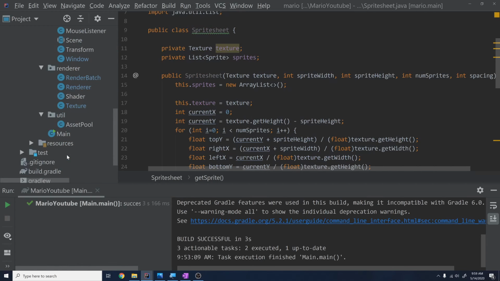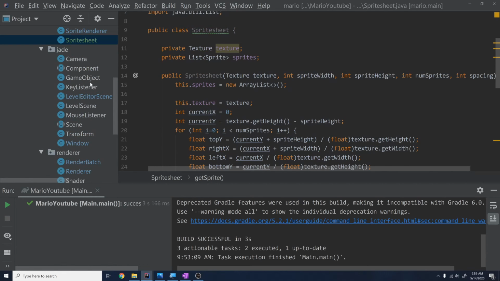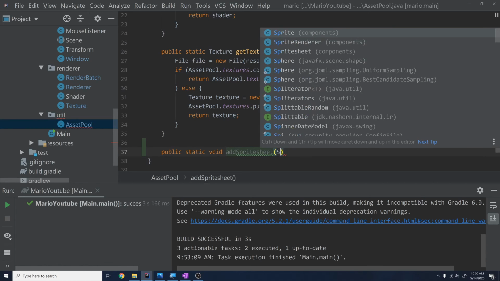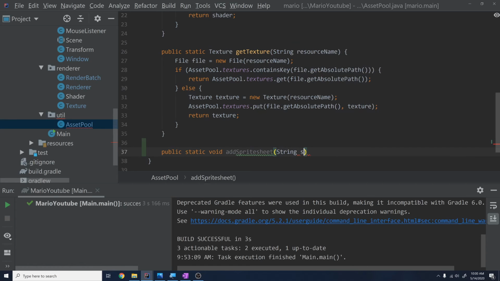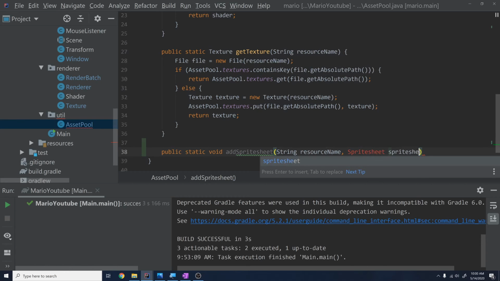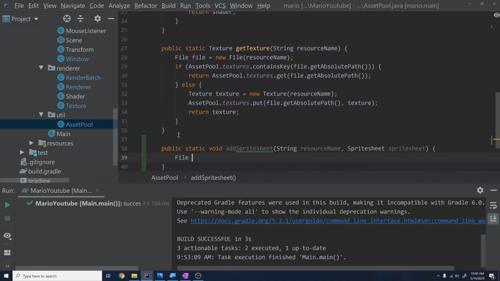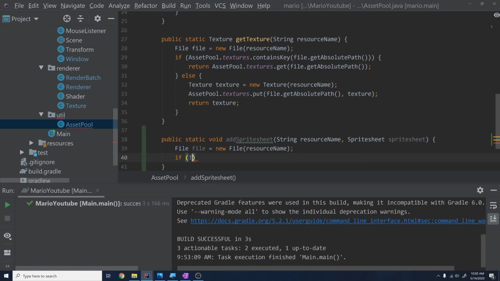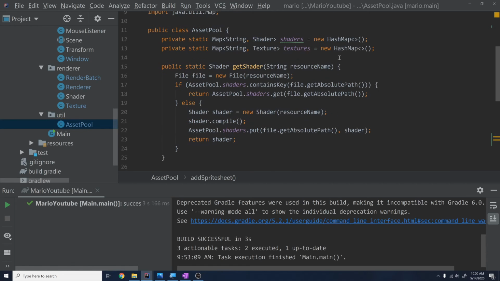Now we want to add this to our asset pool because we only ever want one copy of our sprite sheets. So let's go into our utilities, into this asset pool, and we will create a couple methods. Because sprite sheets are so custom and we do need to create them ourselves, we're going to add a method to add a sprite sheet right here, where we will basically just take in a string, which is the resource name, and then we'll take in a sprite sheet. Then we'll just say file equals a new File(resourceName), and actually we need to create a list to hold this, or a map.